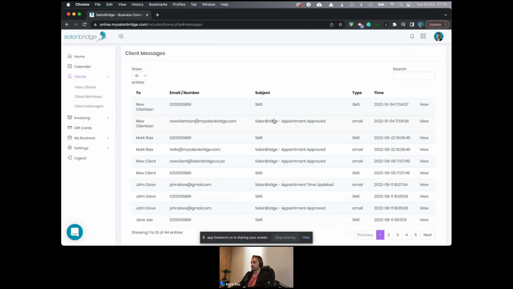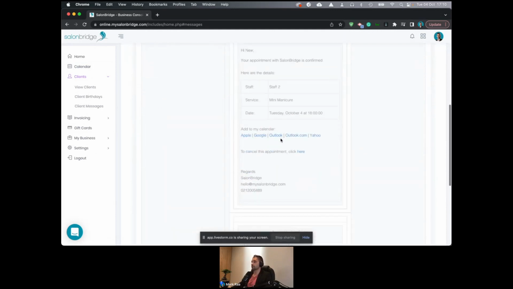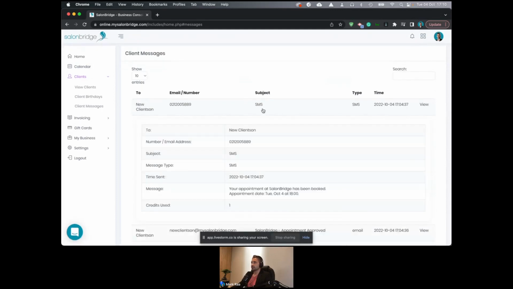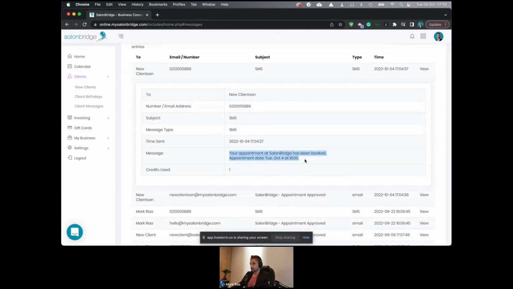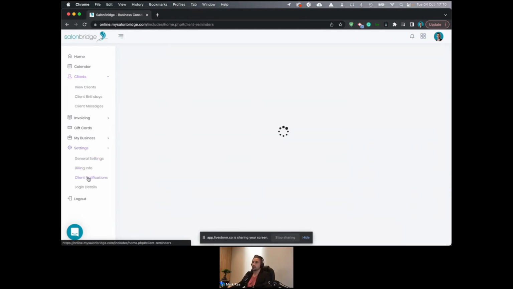So in this example, there was an email and an SMS that was sent out. I can see what was sent by email. This is just the appointment confirmation message. And if I click on the SMS message, I can see exactly what the system sent out because I booked the appointment. Now, these notifications that the system sends out automatically, you can configure by going to settings and then clicking on client notifications.